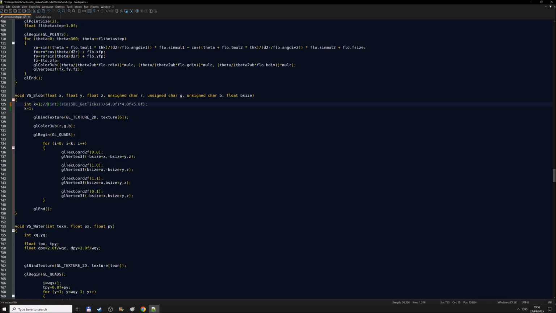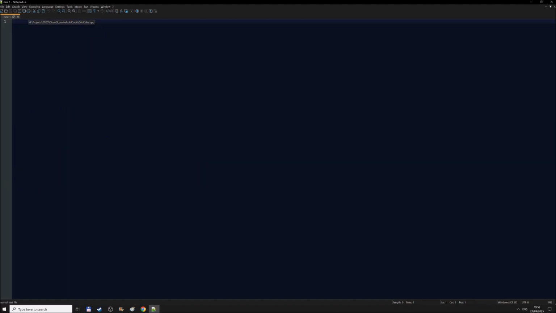I didn't put that. Dude, I shipped the demo like this. At the end, it's just one. You don't even need to do this thing per blob, per particle. Unbelievable.